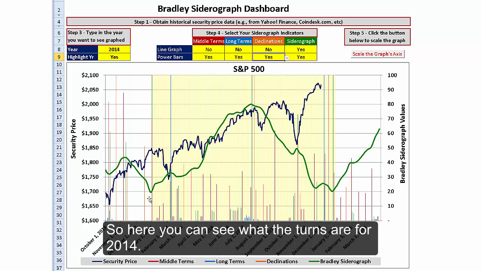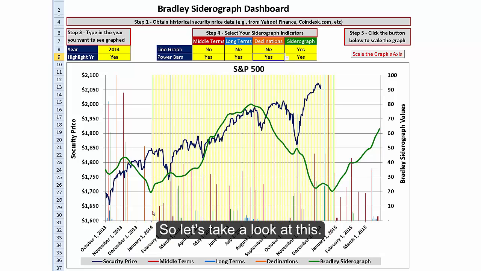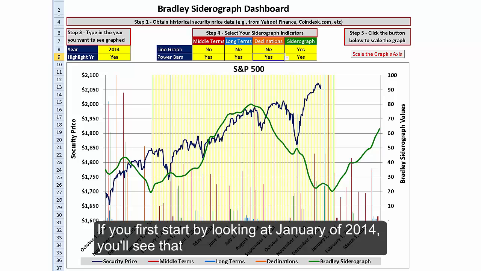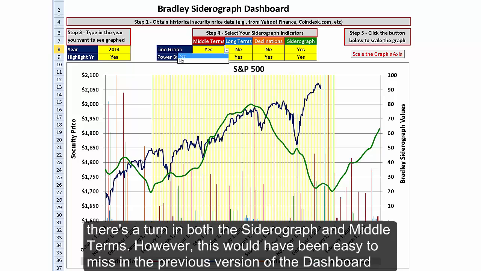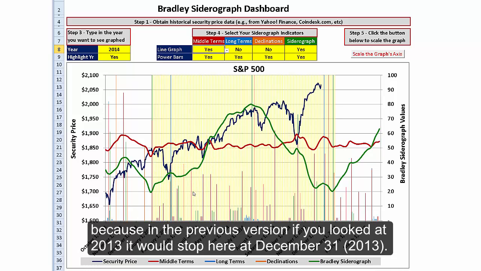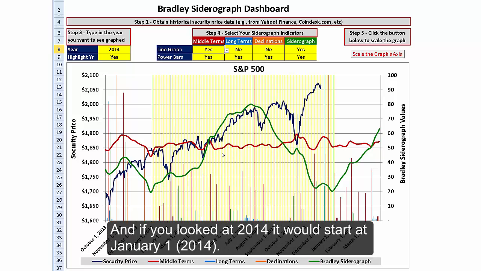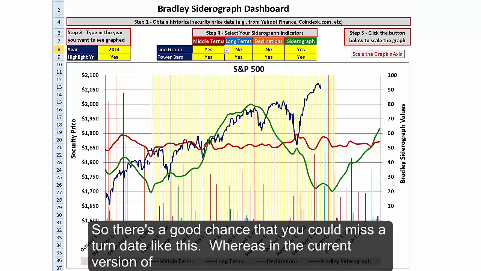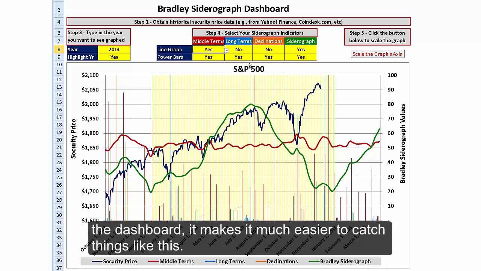So here you can see what the turns are for 2014. Let's take a look at this. If you first start by looking at January of 2014, you'll see that there's a turn in both the Siderograph and the middle terms. However, this would have been easy to miss in the previous version of the dashboard because the previous version, if you looked at 2013, it would stop here at December 31st. And if you looked at 2014, it would start at January 1st. So there's a good chance that you could miss a turn date like this. Whereas in the current version of the dashboard, it makes it much easier to catch things like this.